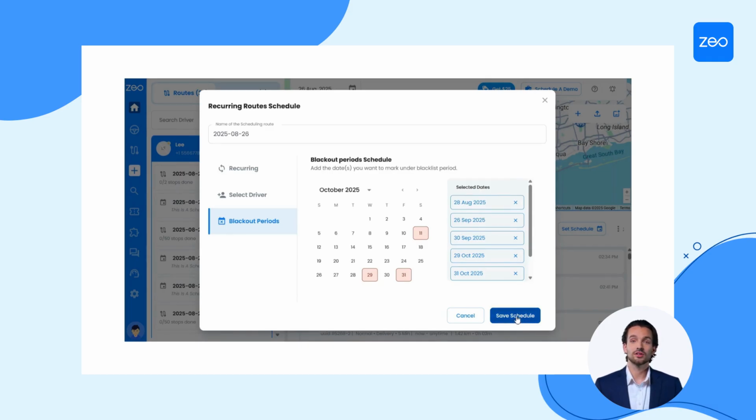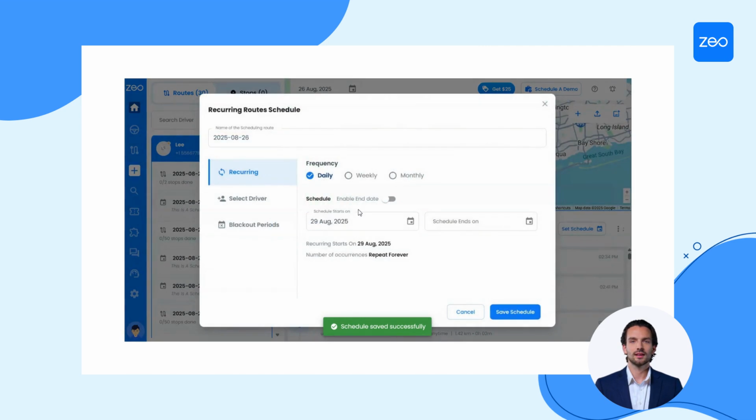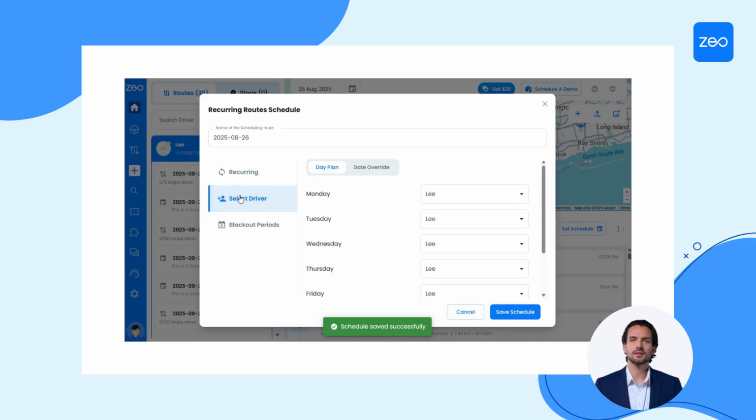Another way to set a recurring route is directly from your dashboard. Look at the list of routes you have already created. Each route has a 3 dots menu on the right-hand side. Click on the 3 dots and choose Set Scheduled Route. This will open the same scheduling menu where you can set the frequency, assign drivers, and add blackout periods. Once you are done scheduling and are happy with the schedule made, click Save Schedule.